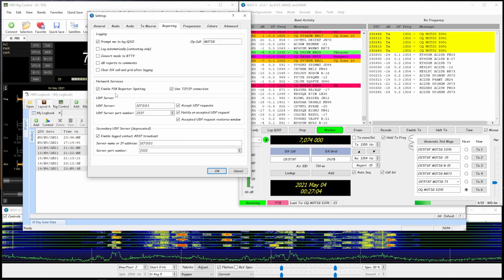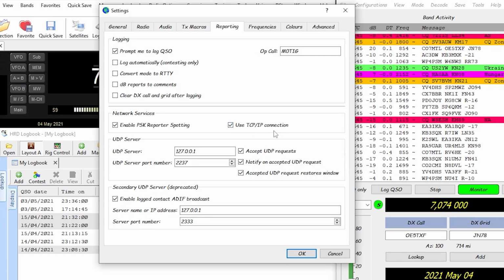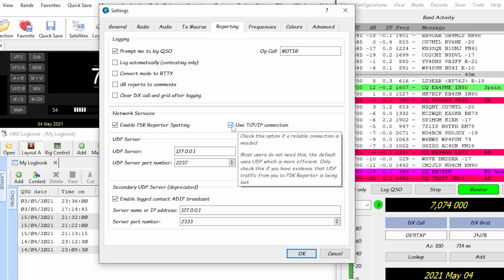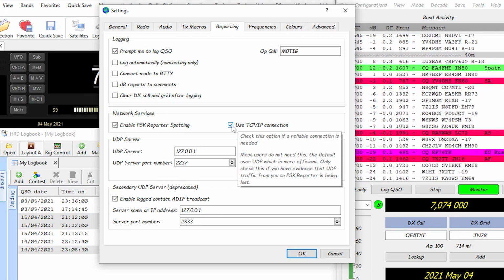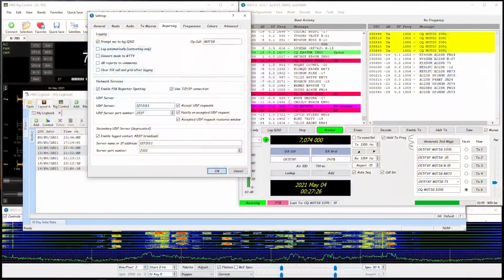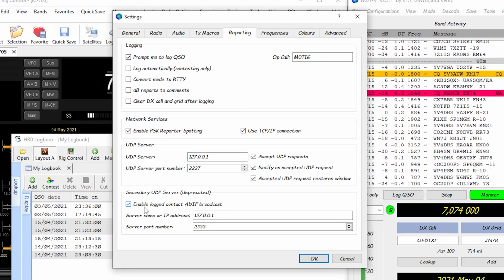So set up the enable PSK reporter setting. Use the TCP/IP connection. Do you know what? I don't know what that really does. Well, I've got it set. It seems to work. You might try it both ways. It says there are some people it works for, some people it doesn't. Okay, so then the next bit is the important part.